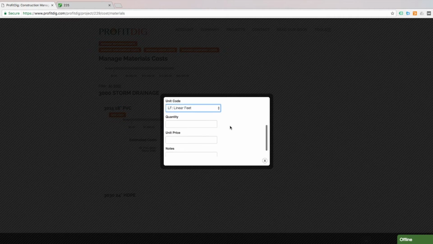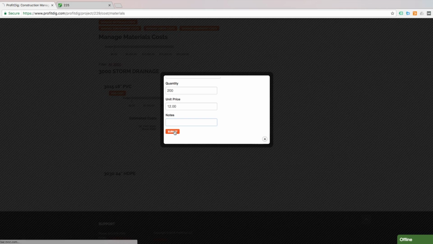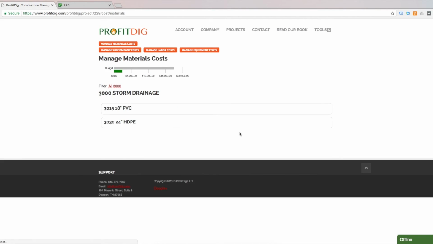Linear feet. And let's say we did 200 feet at a unit price of $12. If I need to add any notes, I can do that. So I'm just going to log that in. And so now I have a running cost of my profit and loss on my materials.